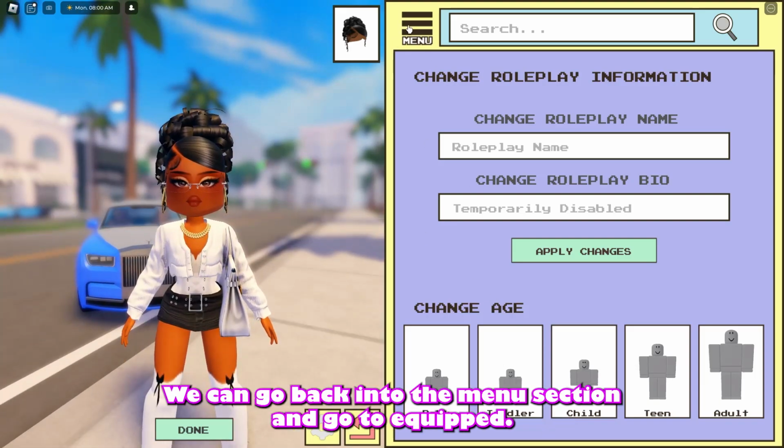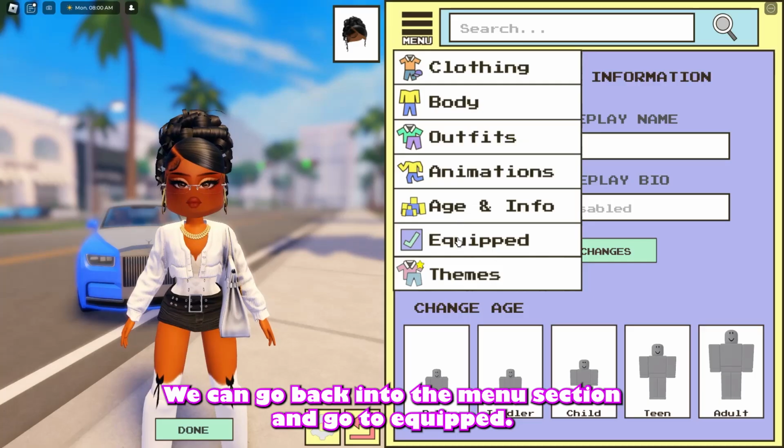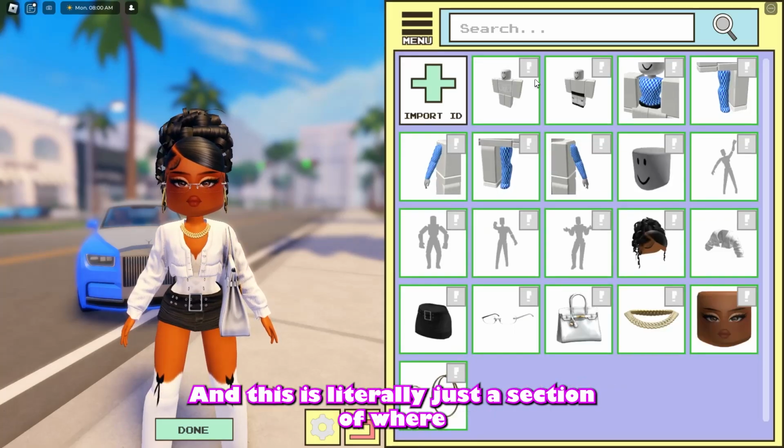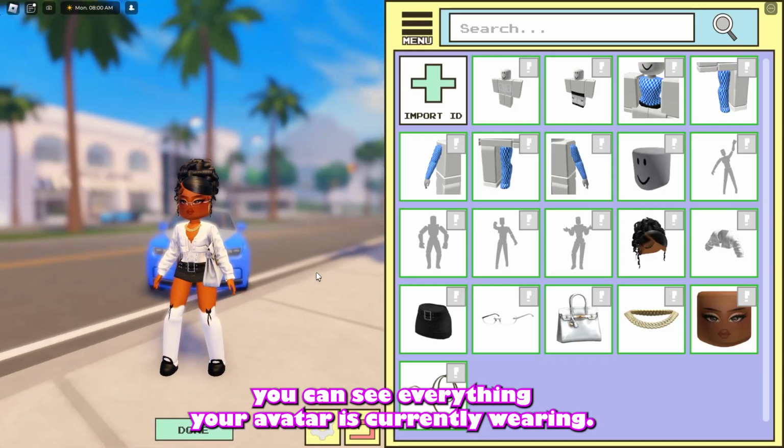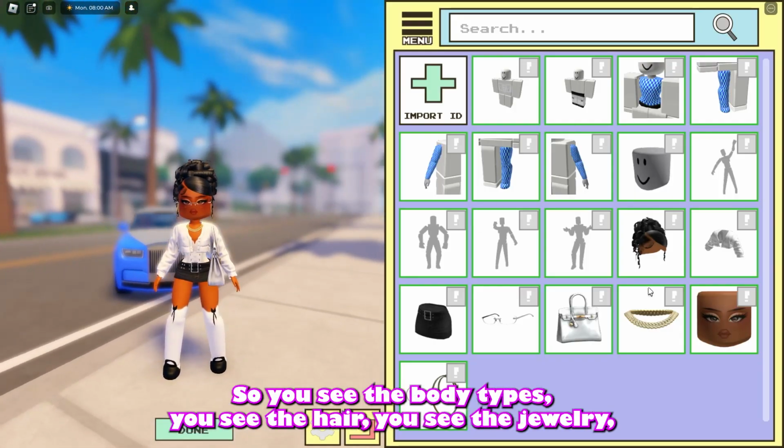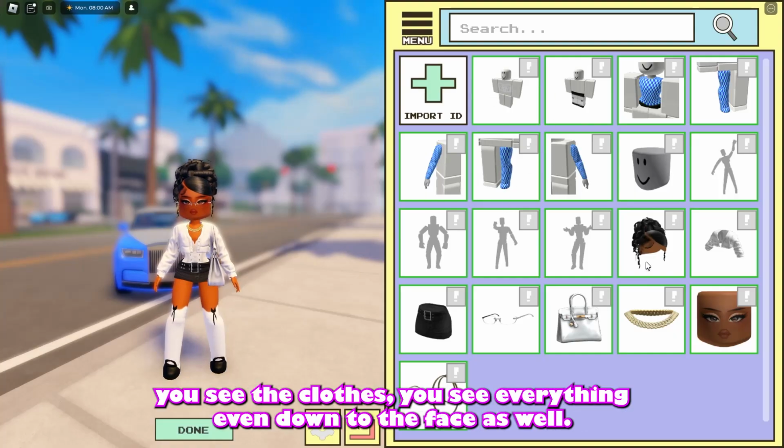But moving on, we can go back into the menu section and go to equipped, and this is just the section where you can see everything your avatar is currently wearing. You see the body types, the hair, the jewelry, the clothes, you see everything, even down to the face as well.